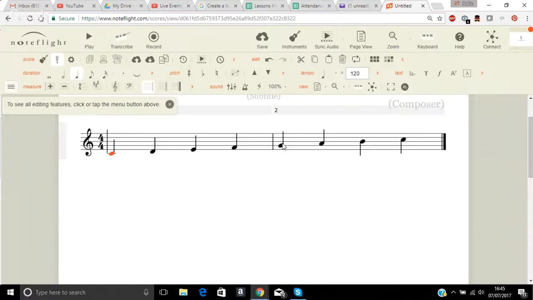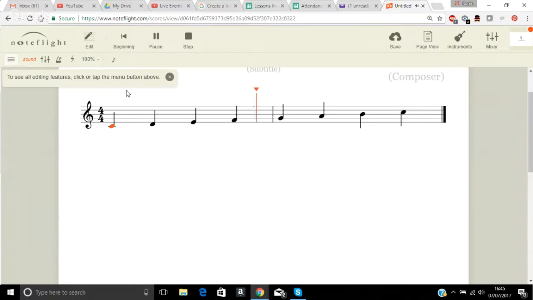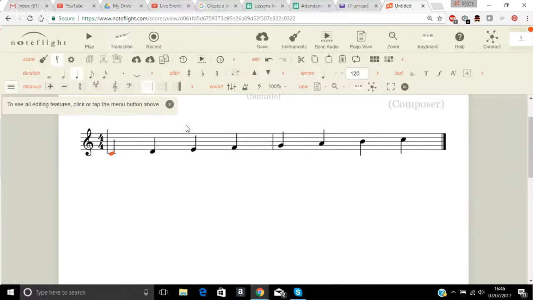Now, I'm looking for something on my screen here. For a start, the software that I'm using here is an online software. It's called Noteflight. It's fairly effective, and you may want to use it.